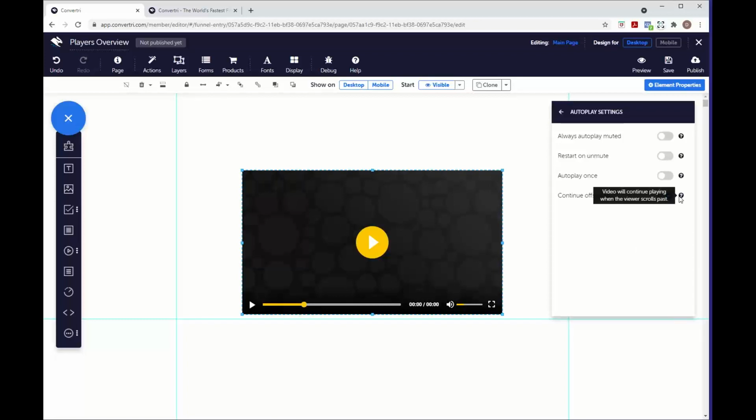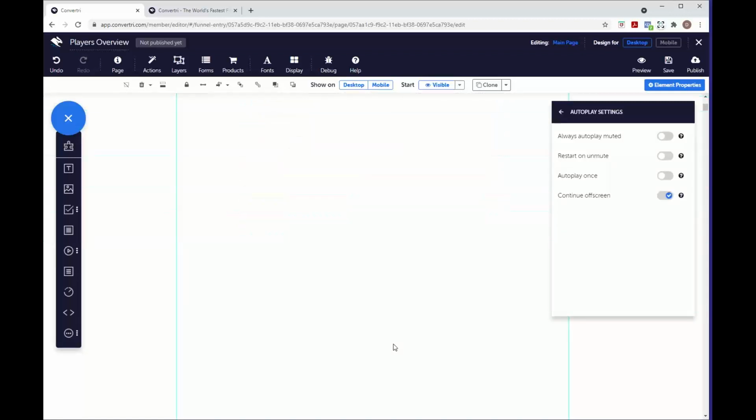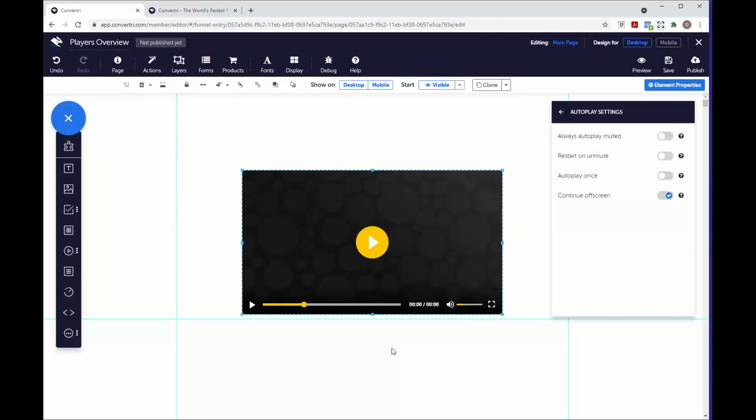Continue off screen will basically do what it says again on the tin. The video is going to continue playing when the user scrolls past it. So it's a little bit different from sticky videos in that sense, because if I scroll past it, it's not going to follow me down the page, but it will continue playing. So the audio will still be going on in the background.